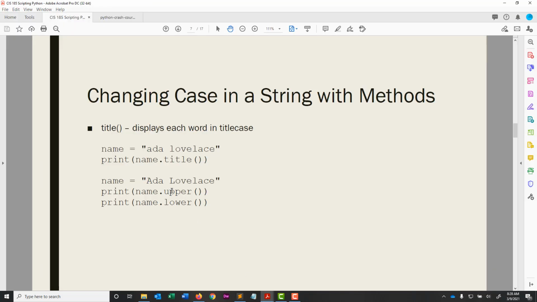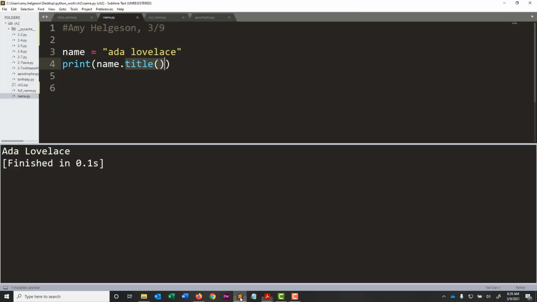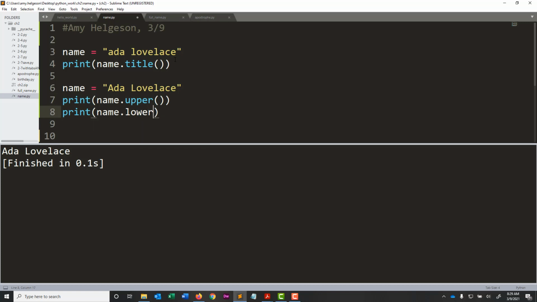Now we further go on and we have upper and we have lower as well. So we can convert it to all uppercase or all lowercase. So let's go ahead and add that in here. Okay, and we're going to actually change the value of the variable to be title case, just to demonstrate that the lowercase actually works. Okay, so name dot upper, two parens, and then name dot lower, two parens. So upper is going to, of course, go to all uppercase and then lower. Okay, so here is our output.